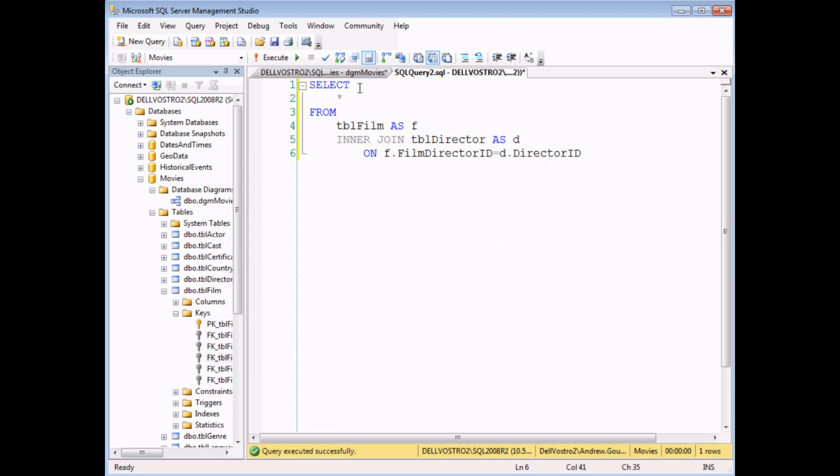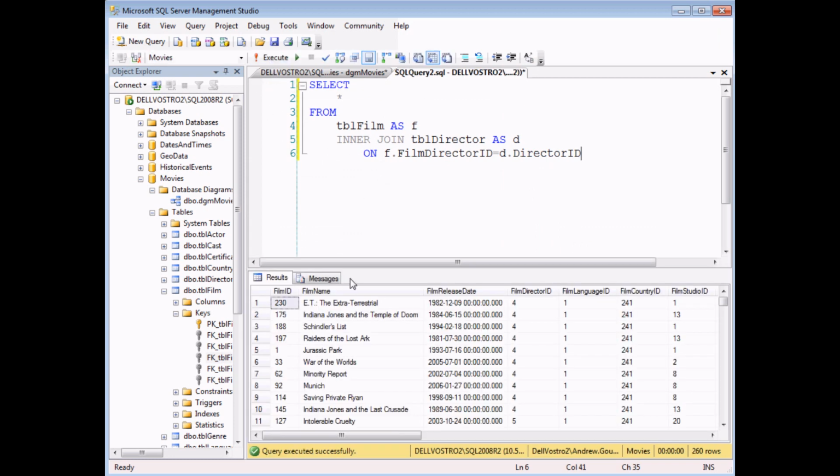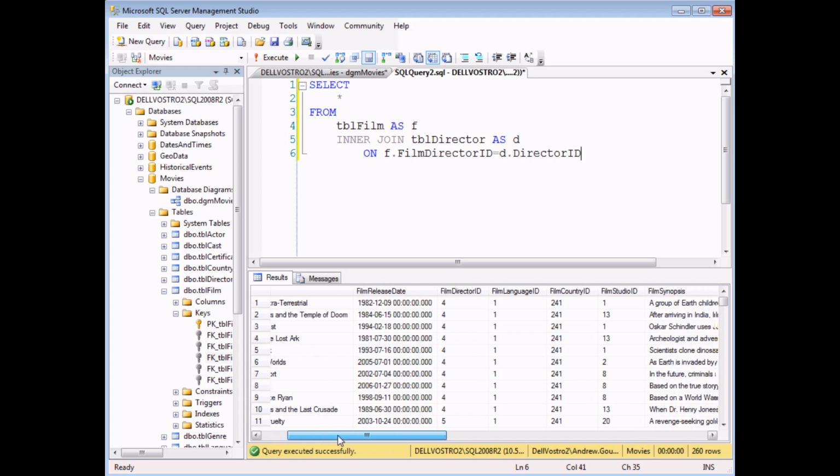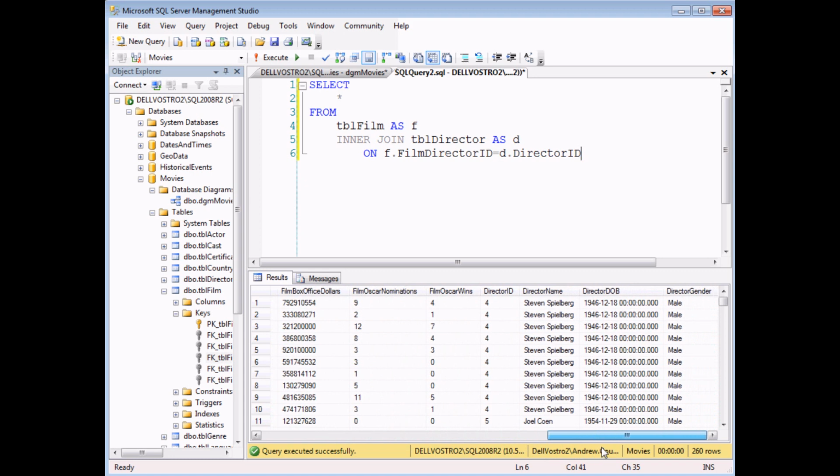So, with all of that information listed out now, if I execute this query, I'm going to see a list of all of the information, first of all from the film table, and if I scroll along to the right, I should then see all of the information from the director table. So I have a number of films by Steven Spielberg, and so on. So that's a basic inner join.